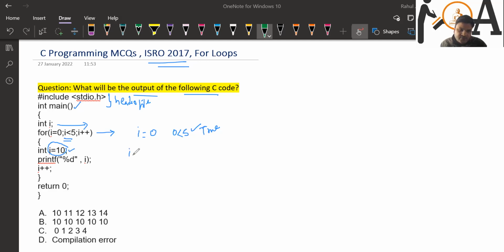So right now the value of i is 10. It is reassigned, and printf %d i. So what value is going to print? 10 is going to be printed as output. Just after that, i++, the value of i is going to increment and it will become 11. But again, we are going back to the loop. Now again i++.